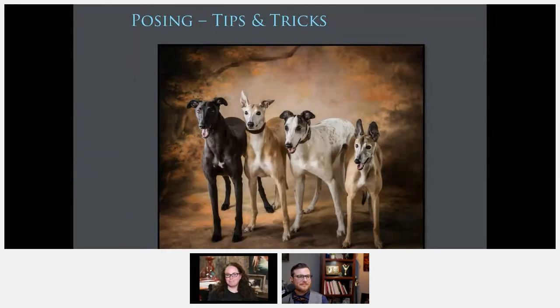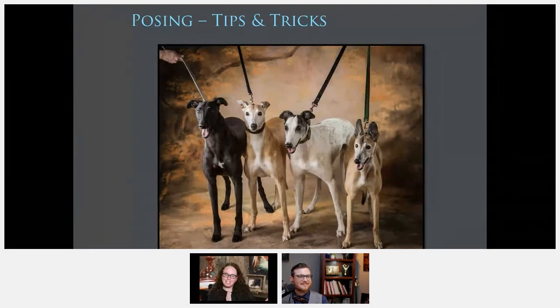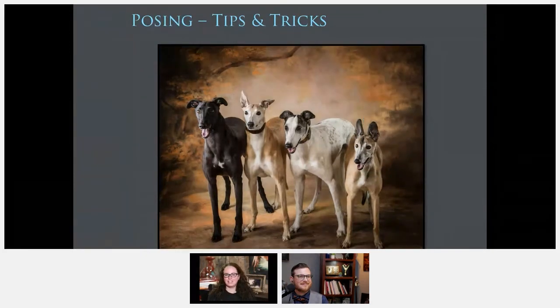And there they are. And this one in particular, I also did a head swap on that second dog because they were all looking slightly off to the left except for that one guy. So boom, we switched that out, and now they all have the same eye direction as well, which is nice.